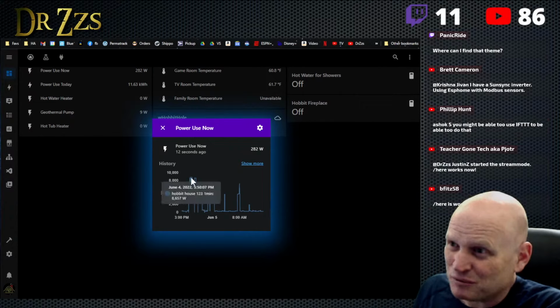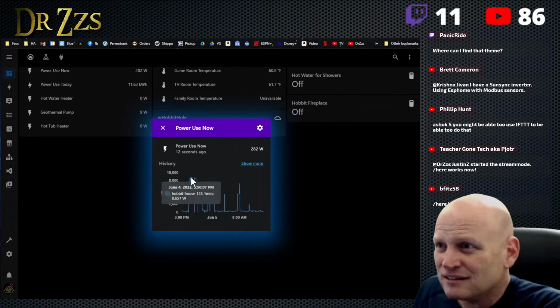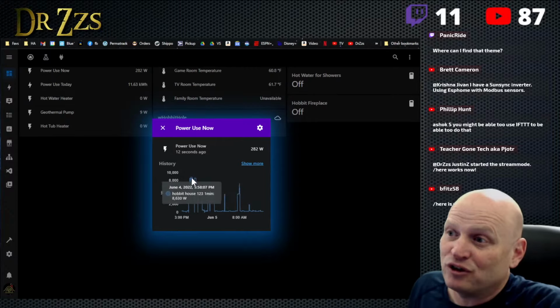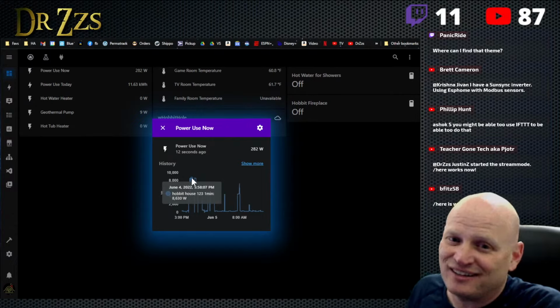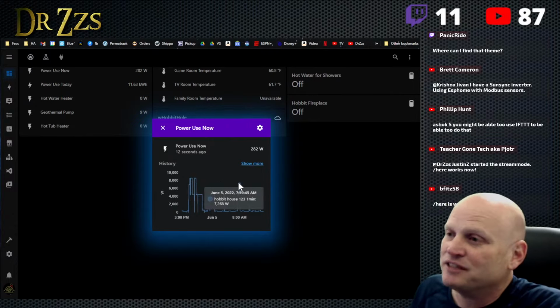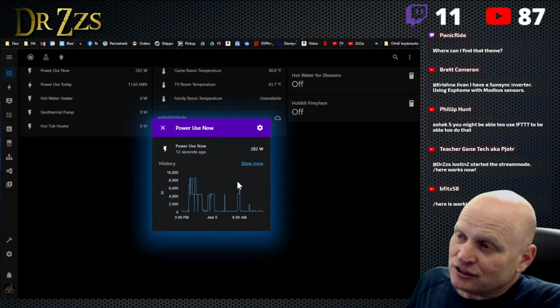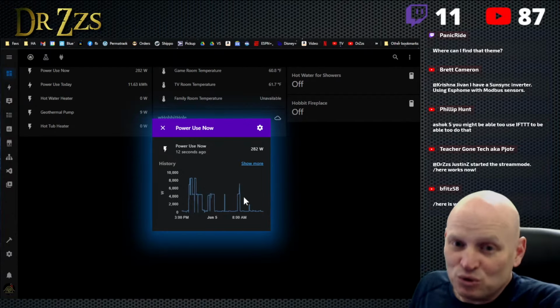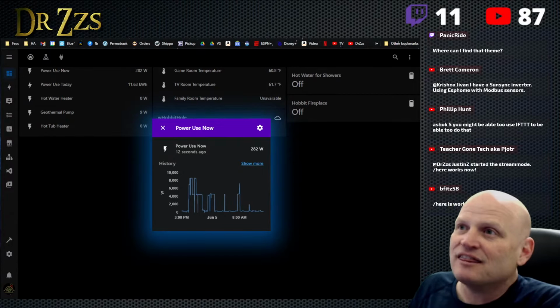Look at that. A couple times they were using 8,000. You can't do that. What were they doing? Good gravy. No wonder the batteries are dead. They probably had the heat on and they turned the jets on. That's what they did. Anyways, I've got the ability now to at least monitor how much power is being used up there. Where can you find that theme?